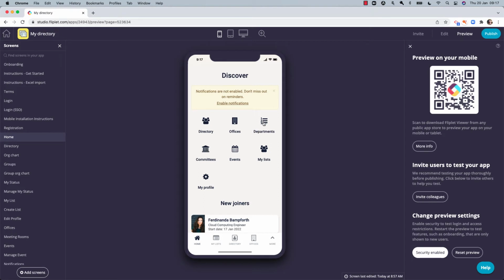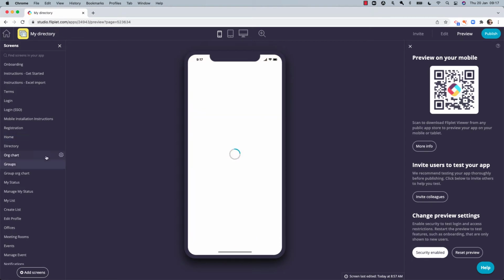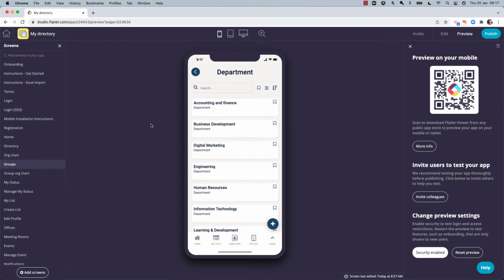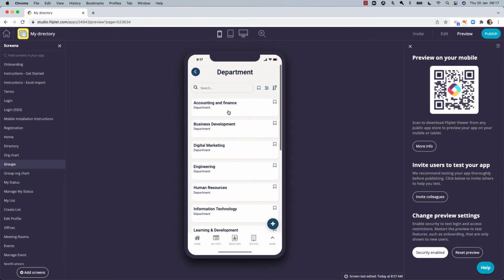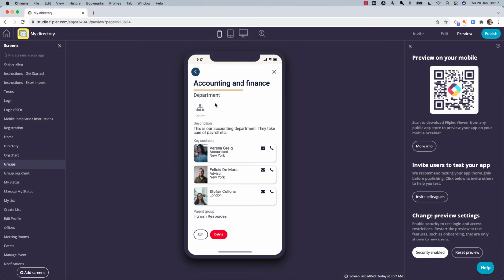What we're going to do is click into departments, and you can see it takes us into our group screen here. The first thing we have is a list of all of the departments. I can scroll down to browse. I've got all of your standard functionality like a search, a filter, sorting, and you can also bookmark departments. If I click into any of these, I can then see more information.